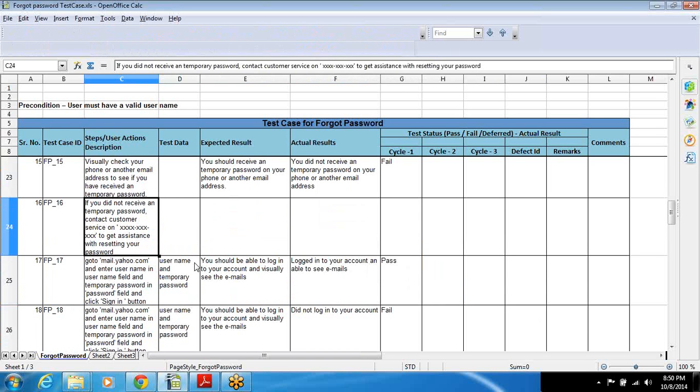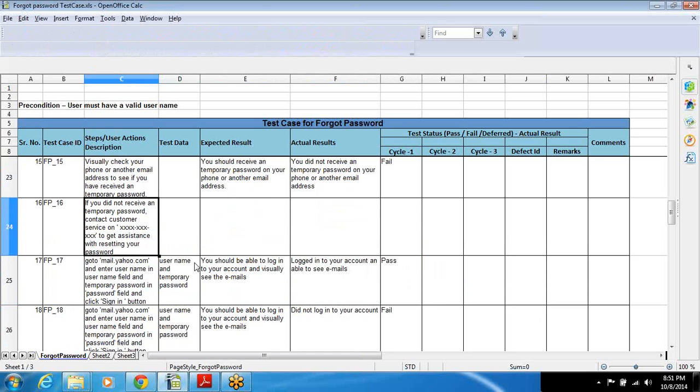Now, considering any test case, the rule is it should not be open-ended. So considering that, it can go 2 ways. If the temporary password is not received, the user may contact the customer service, or may contact the customer service via email, when you drop an email to the customer support email address. So it can go 2 routes. And that is your expected result.